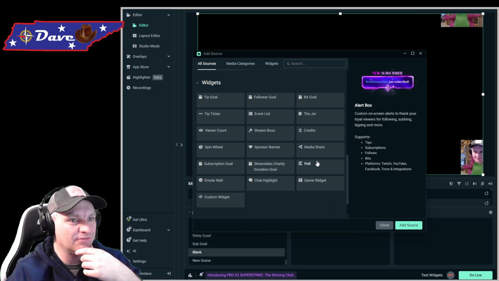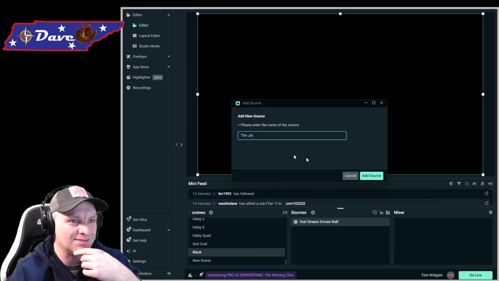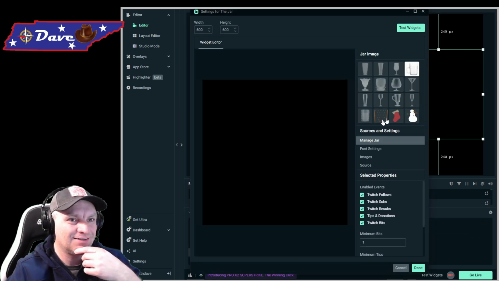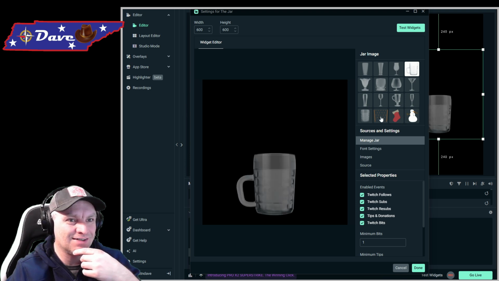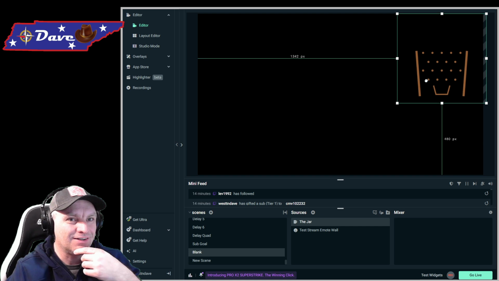All right, you could do custom widgets. You could do all kinds of stuff. You can do a poll. You can do the jar, right? Here's the jar. It can put in stuff like tips, and you could pick different styles, like a Plinko board. Okay, cool. And here we go.